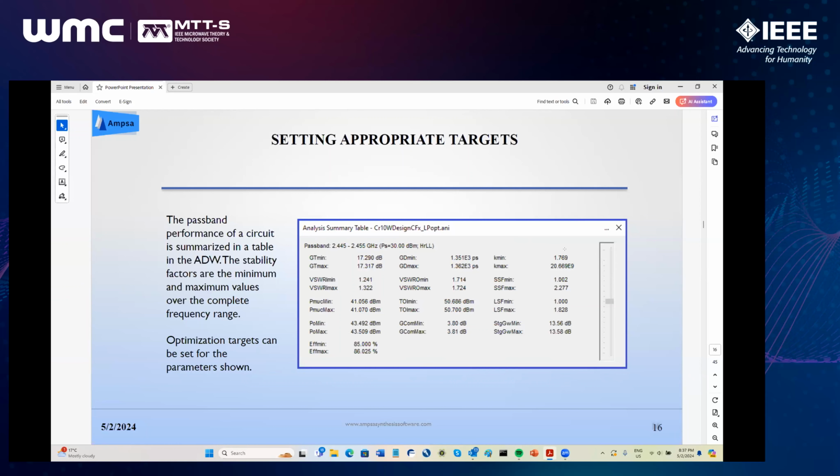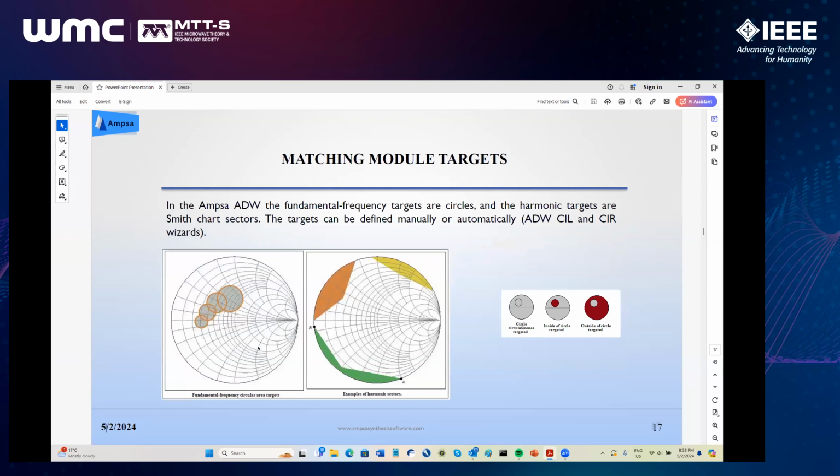But this is over the whole frequency range, stability. So that's the normal stability factor. This is like mu prime and mu. This is the source stability factor, load stability factor. So it's conditional stability. This is conditional stability. That is absolute stability. So basically, when you find the optimum load line, you would want to look at all these things, and it will change for different load lines. And you can optimize to have whatever target you set.